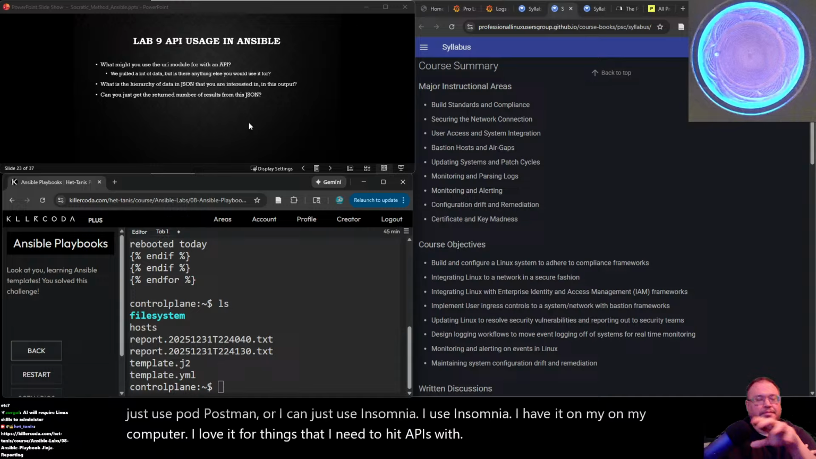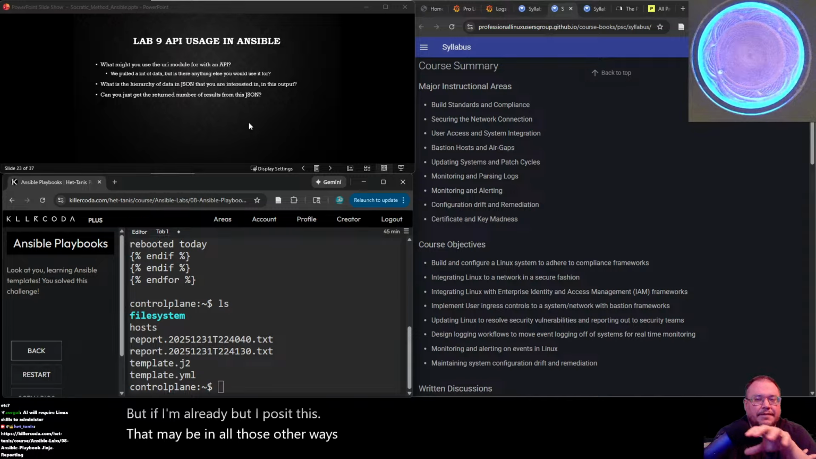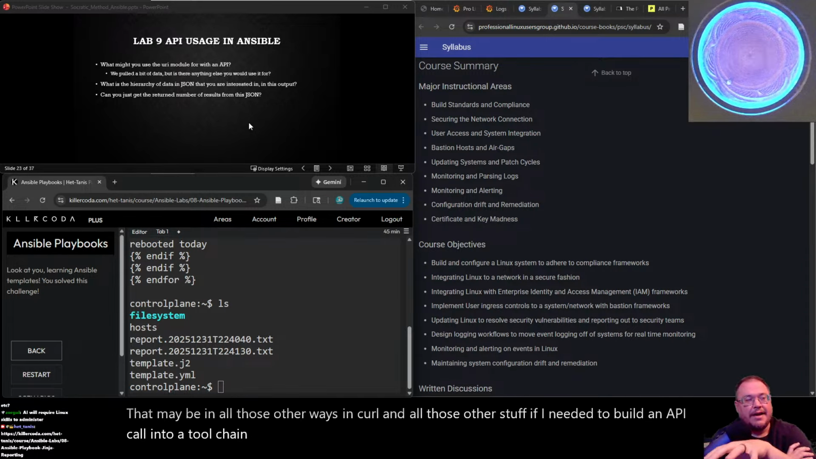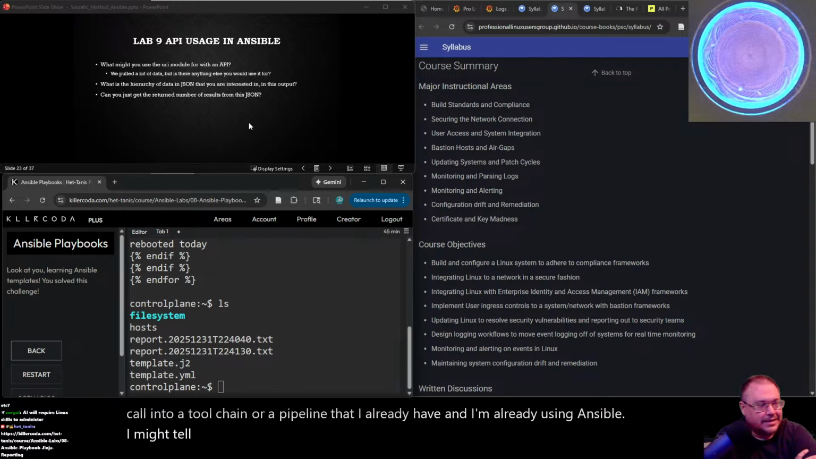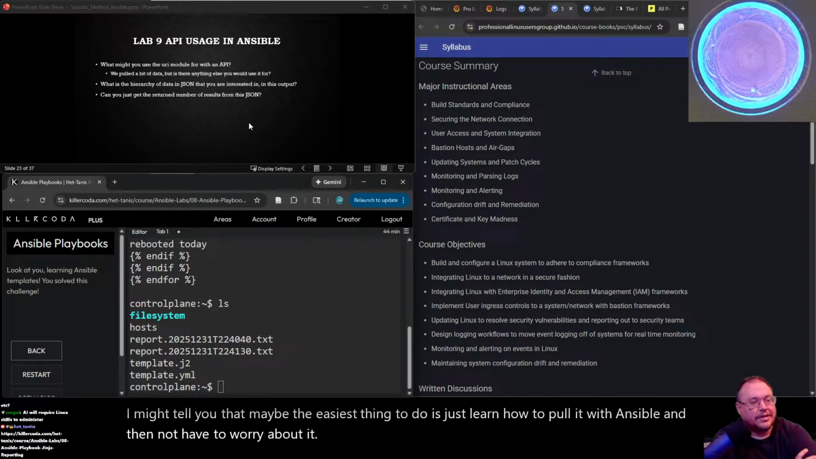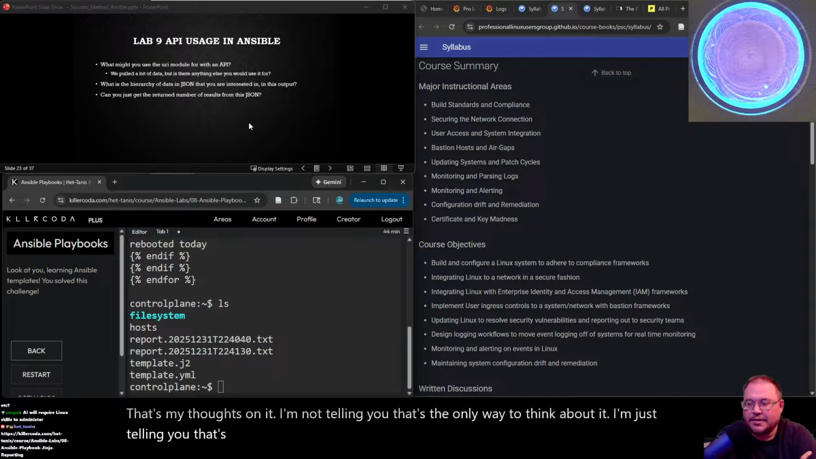But I posit this: if I needed to build an API call into a tool chain or a pipeline that I already have, and I'm already using Ansible, I might tell you that maybe the easiest thing to do is just learn how to pull it with Ansible and then not have to worry about it. That's my thoughts on it. I'm not telling you that's the only way to think about it, just that's a way to think about it.